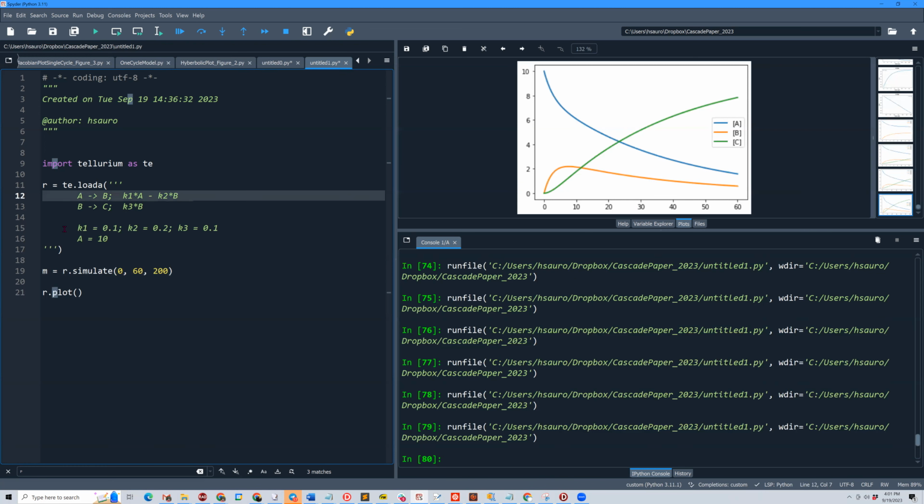The way to do that is you can name your reactions. To name a reaction, you just put in a label. I tend to use J1, J2, J3, but you can call them whatever you want, followed by a colon and then the reaction. So this is now a named reaction. And so let me just run this again.